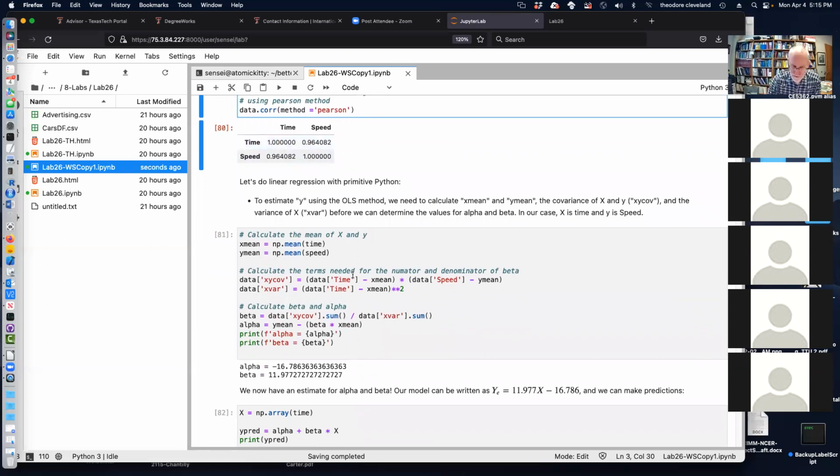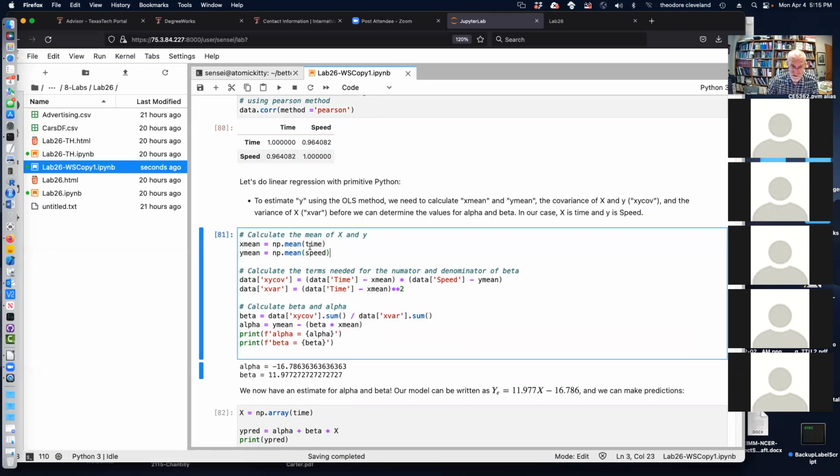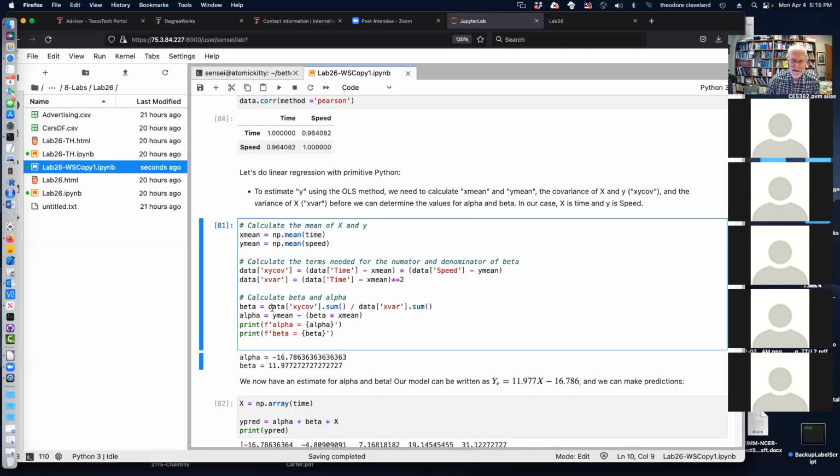So now we'll do linear regression using very primitive Python. We simply get the mean value of time, the mean value of speed, and we take that mean and subtract it from time, take the speed mean and subtract it from speed, create a matrix called the variance, which is time minus its mean quantity squared, and then we can calculate our slope and intercept from that information.